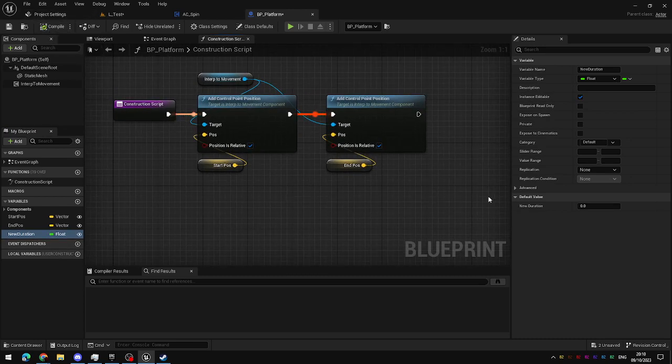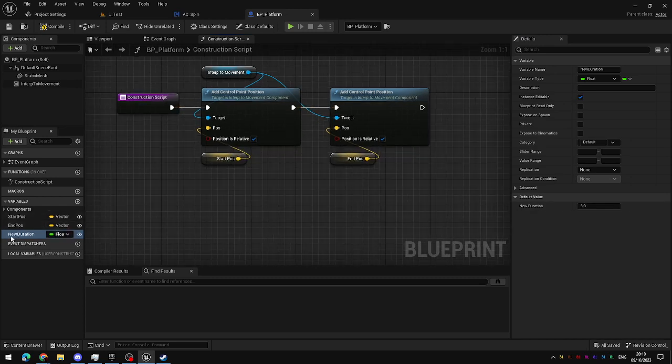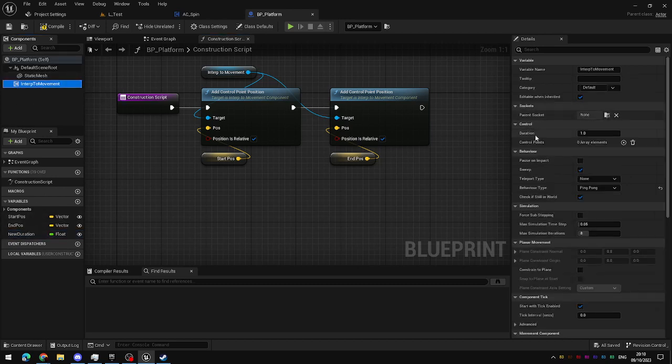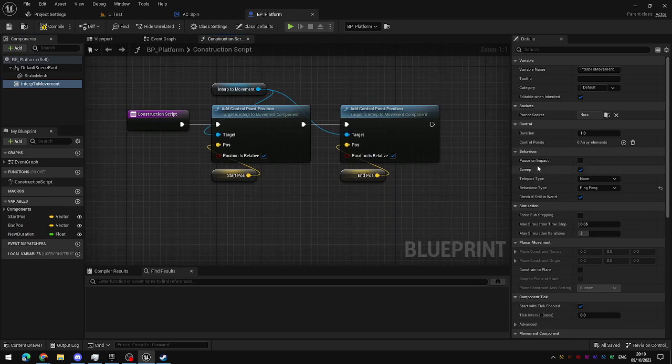We'll need to compile the blueprint before we can change the default value here. You definitely don't want to leave this as 0, because a moving platform with a duration of 0 really does bug out. I'm going to set this to something like 3 as a good default value to work with. Now we just need to use this new duration value to set the control duration. The control duration here is part of the interp2 movement component. We already have a reference on our blueprint to that component here, so we can reuse it.